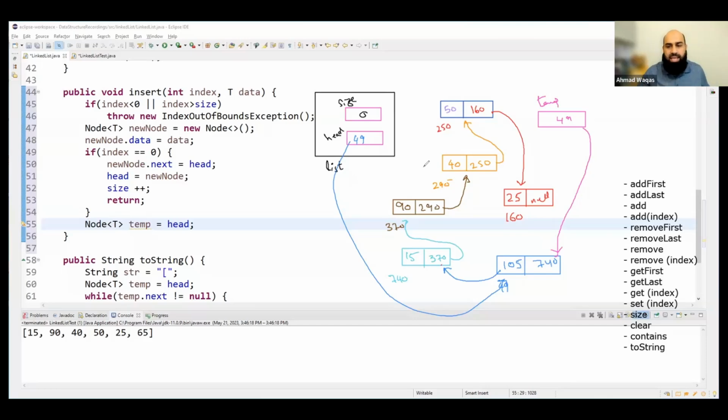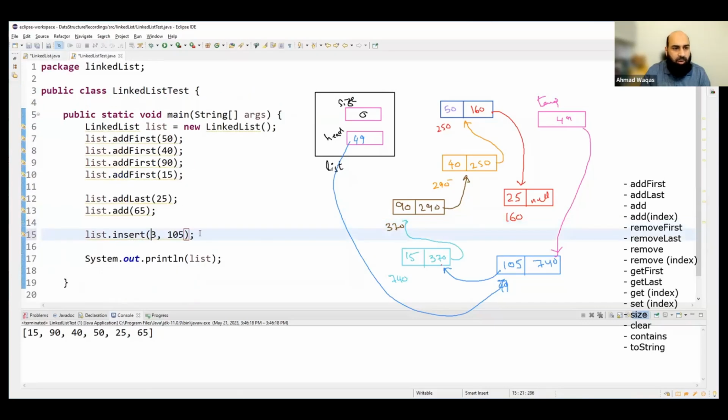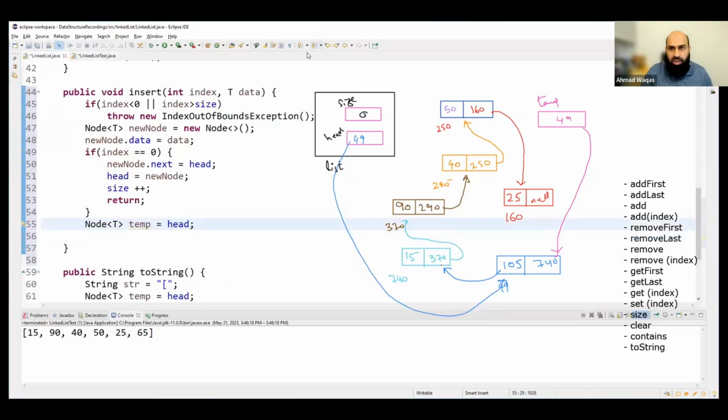So what happens is now, after doing so, I have to run a loop so that I can reach this index number where a user wants to insert the new node. So say suppose in my main method, I want to create at the index number 3, 105, right? One more, right? 105. Let me change it to 110 so that we can differentiate it all. The only purpose is to differentiate it.